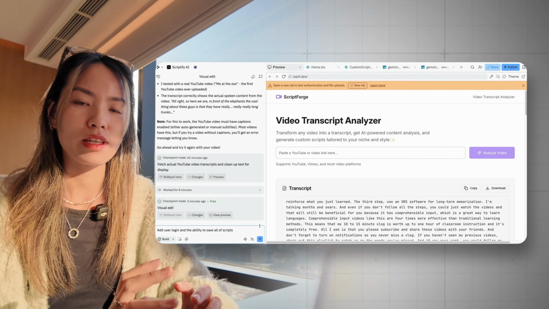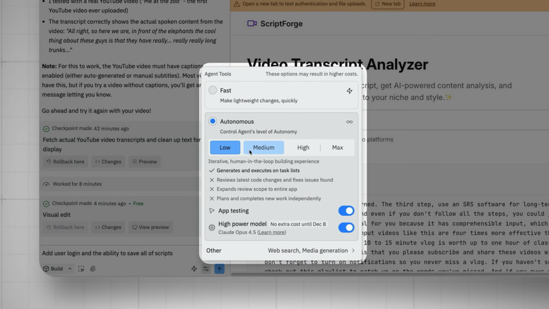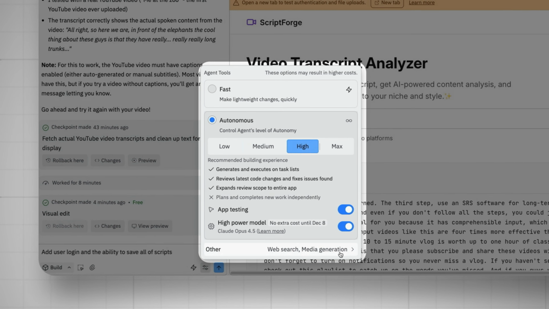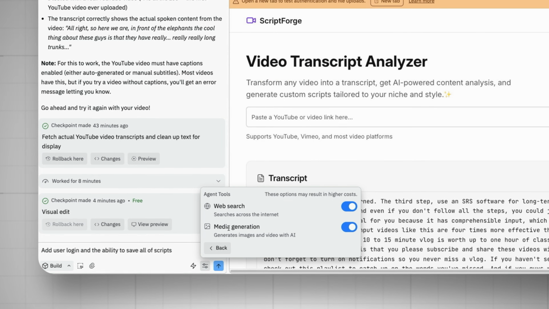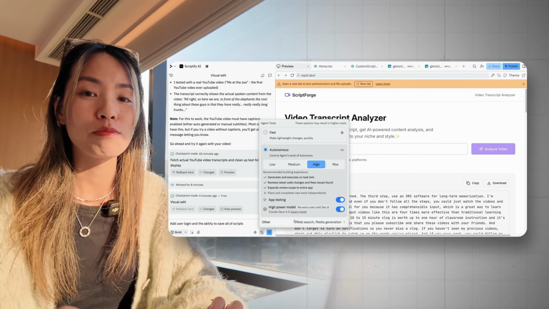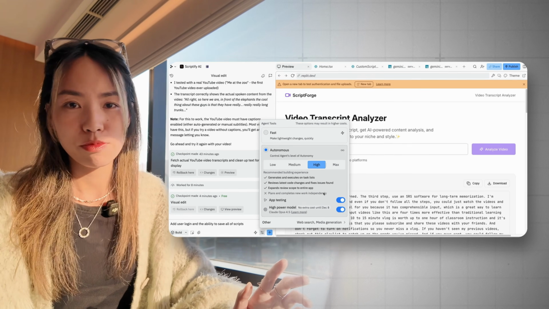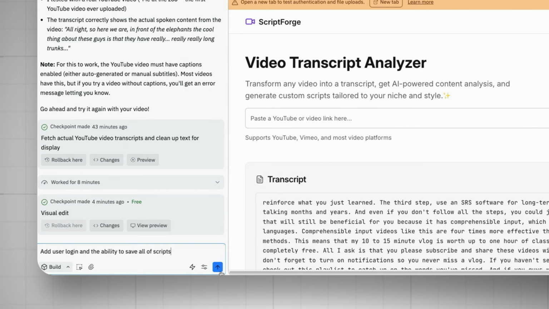For bigger features like authentication and databases, I like to turn on those extra tools down here. They're called web search, extended thinking, and higher power mode. They basically just give the AI agent more brain power for complicated tasks. But do know that they come with an extra fee, but I think it's so worth it, because I don't want to deal with all of that. I'm just gonna toggle those on for this step.